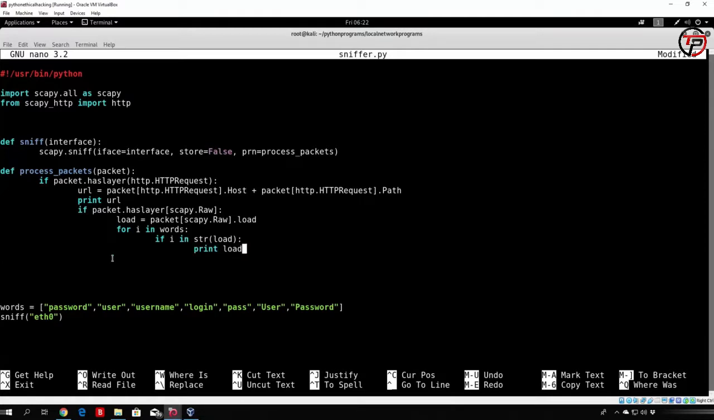So let us actually check out what we just coded right here. If we first of all check if this packet has layer raw, which will contain usernames and passwords. If it does, we select the load field from the raw layer to be stored in our load variable, and then we iterate over this words list right here. In case any of those words is in the string of our load variable, we will print the load.